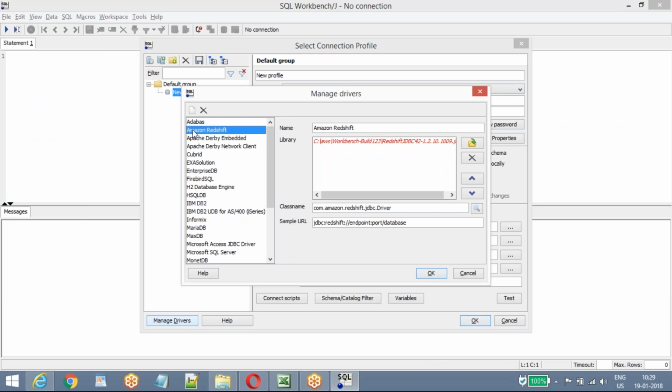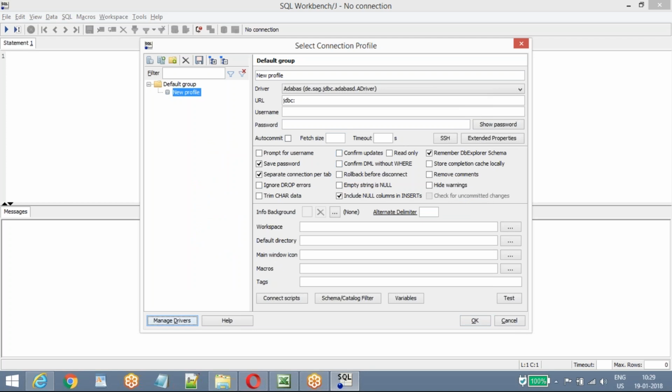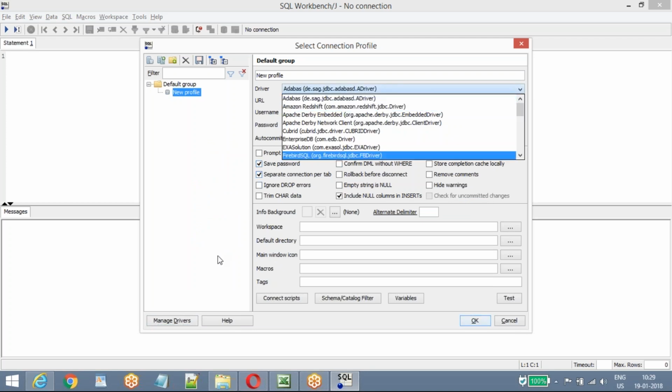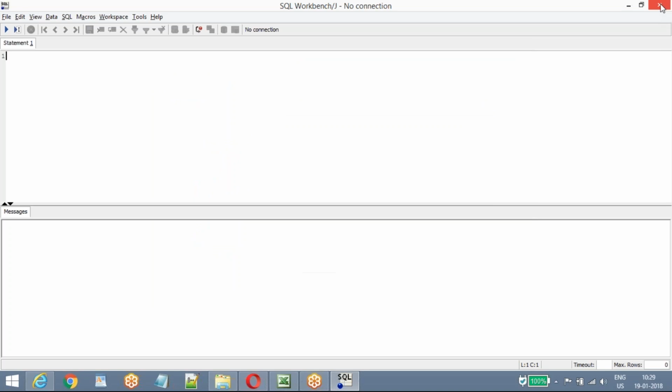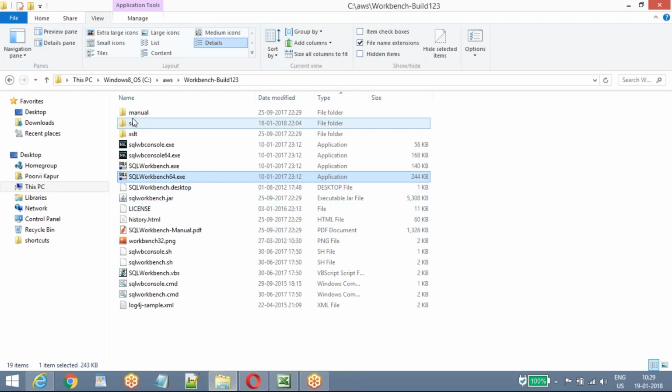So this automatically comes in. This normally you will not find. I think if you just start Workbench and install, this will not be available to you. So basically what I'm trying to say, you will not see this when you have a fresh installation. Why has this come? Because I copied that into the same directory where this SQL Workbench was.